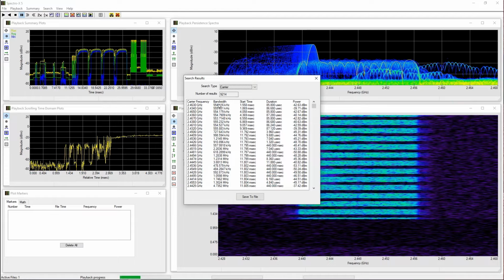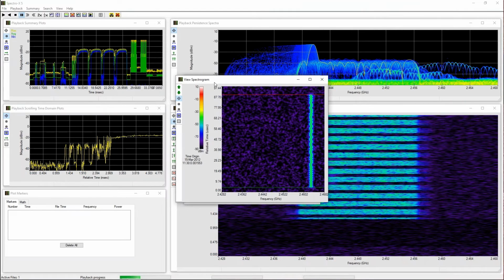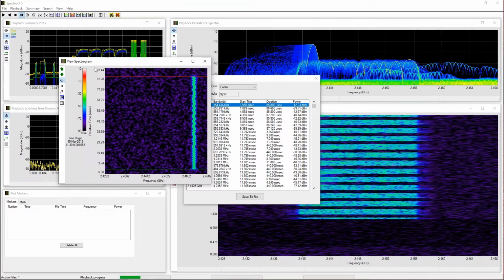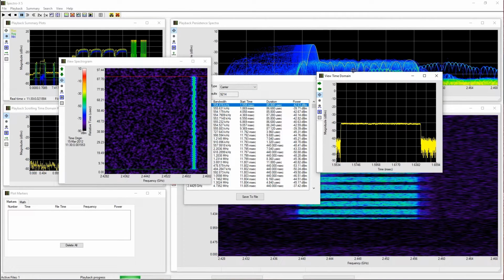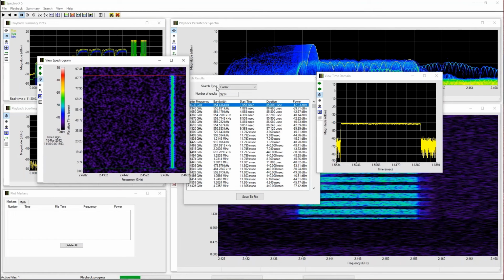Now, a few things to note here. In your results window, you can click on a result and then view the suspected carrier in the spectrogram view. It also has a marker at the calculated beginning and end of your suspected carrier here. Beyond simply just the spectrogram display, you also have the ability to view the suspected carrier or your suspected result, depending on the search you've run, within the time domain as well. So we can see here that this pulse here is what's being shown on the spectrogram. This is the suspected carrier that's being reported by our search function.